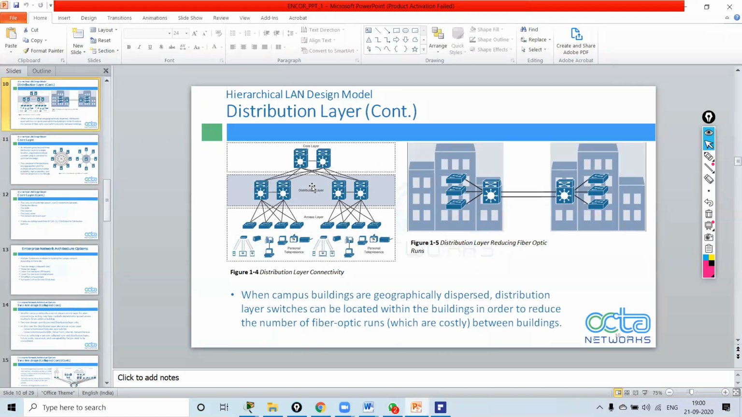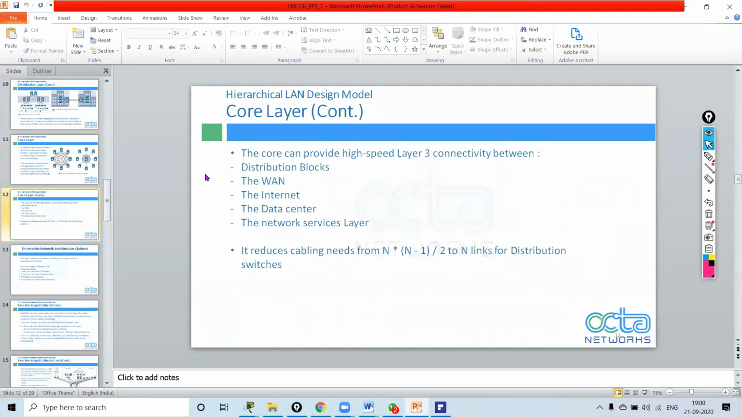Yeah, I got this. But in your slides, it's written it reduces to n links. So the number of links will be n into n minus 1 by 2 at the core layer, and then it will be reduced to n links for distribution switches.